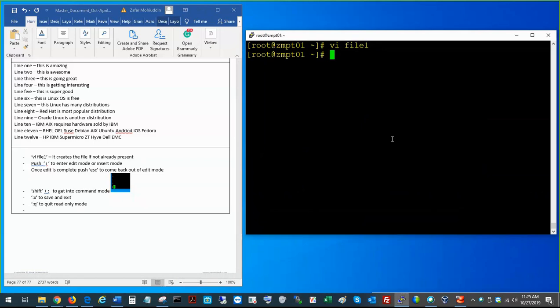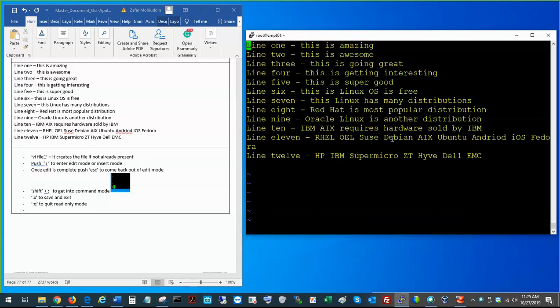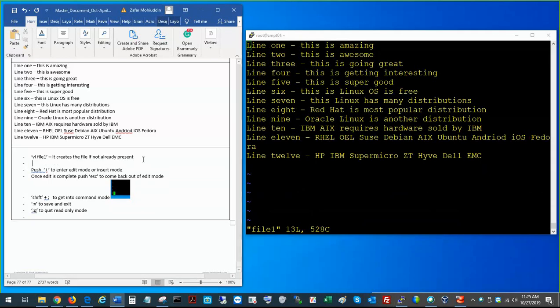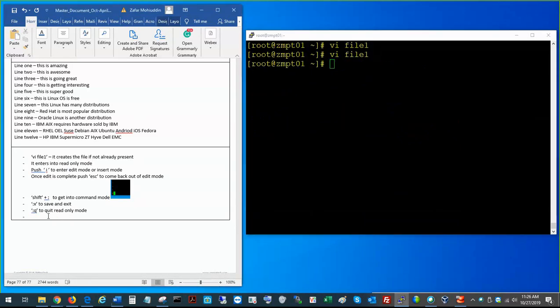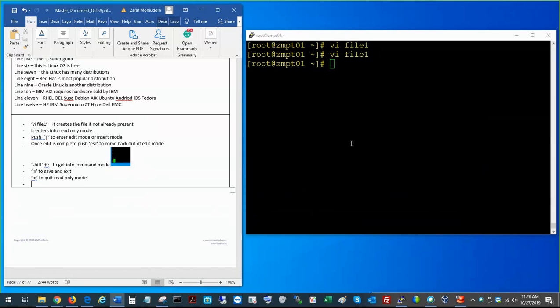Okay, so one thing I forgot to tell you is when you first go in there, this is a read only mode here. It creates a file if one is not present. So if you're just going in there to read the lines and then you want to quit out of it, you colon Q. And you will be exiting out of it just by reading anything, okay?